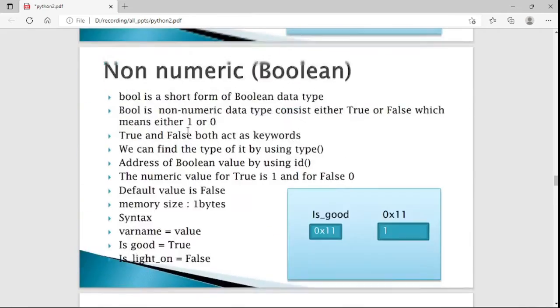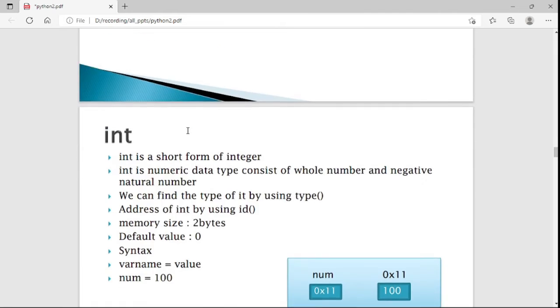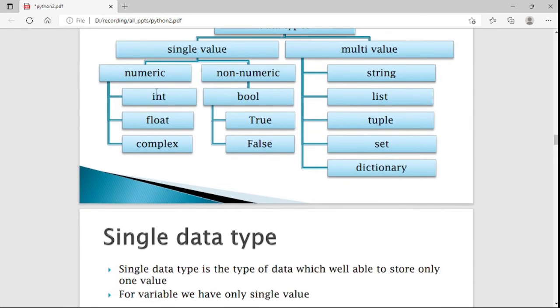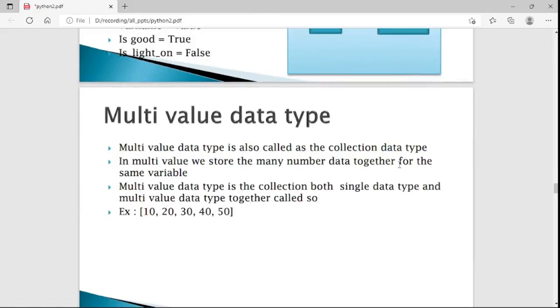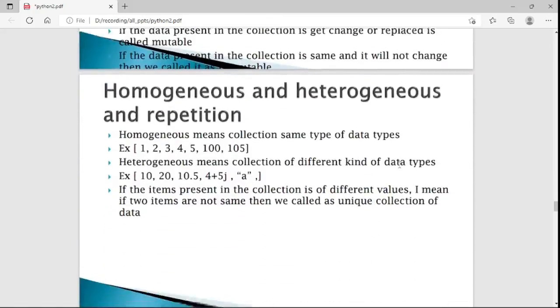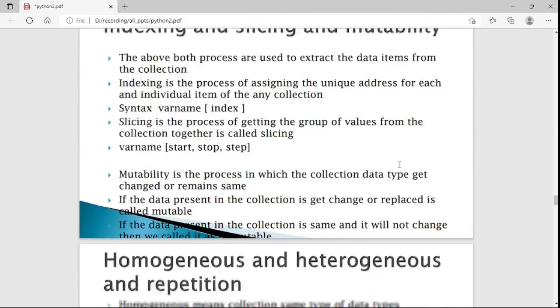In the previous session, we went through the boolean type of data. We saw int, float, complex, true and false. Now we will go with multi-value data, which is a collection of multiple values. Those collections are string, list, tuple, set and dictionary. We will see them one by one. Have you gone through all this? Okay, that's fine.